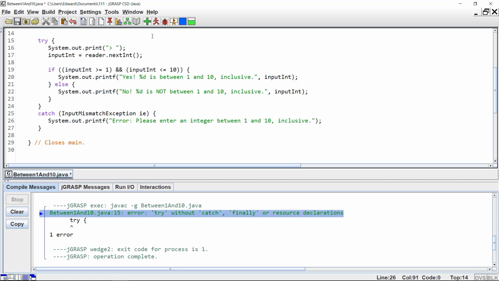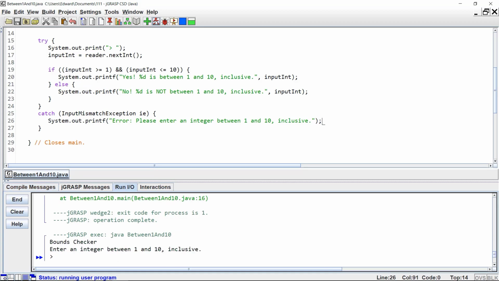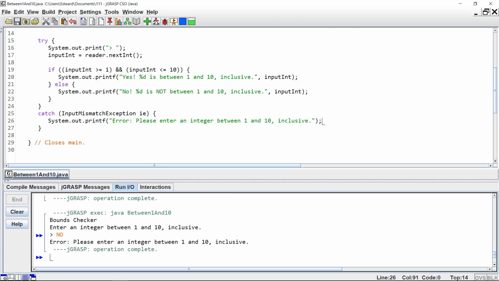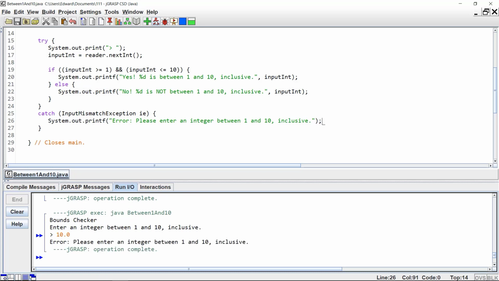Let's recompile. Recompile's okay, and now let's run. So enter an integer. If I say no and then hit enter, then I get the error message. Please enter an integer between 1 and 10 inclusive. If I run again, and if I do decimal 10, so 10.0, hit enter, then I get the error message.